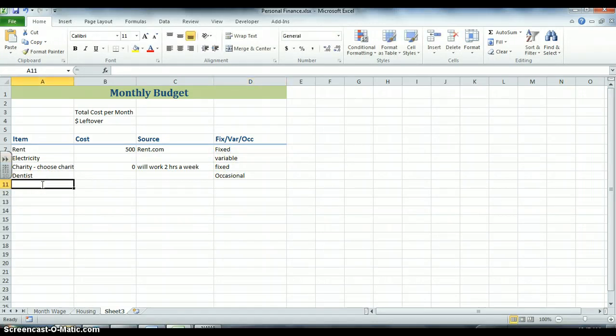So you could have cell phone, internet, Netflix, and don't forget savings. You need to actually save money every month. You can wait and fill in your savings until the end, but this is going to be the add up of all of the costs of everything that you find.